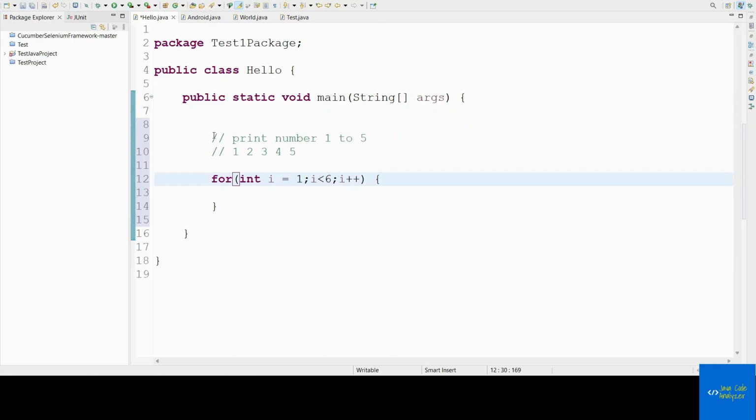So what this will do is, it will first start our for loop with I is equal to 1, and it will go until the value of I is lesser than 6. That is, it will go until 5. And how will the value of I be incremented each time? With the help of this increment operator.